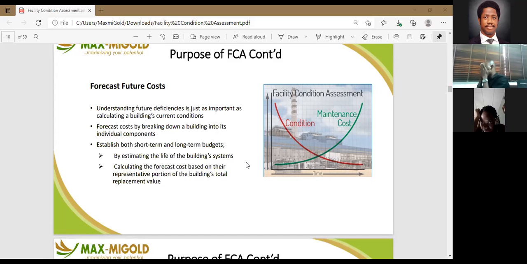So when you have a good facility condition assessment, it is easier for you to determine what is going to be entailed in the nearest future to make sure that your facility is sustainable. Then you can forecast cost by breaking down a building into what?